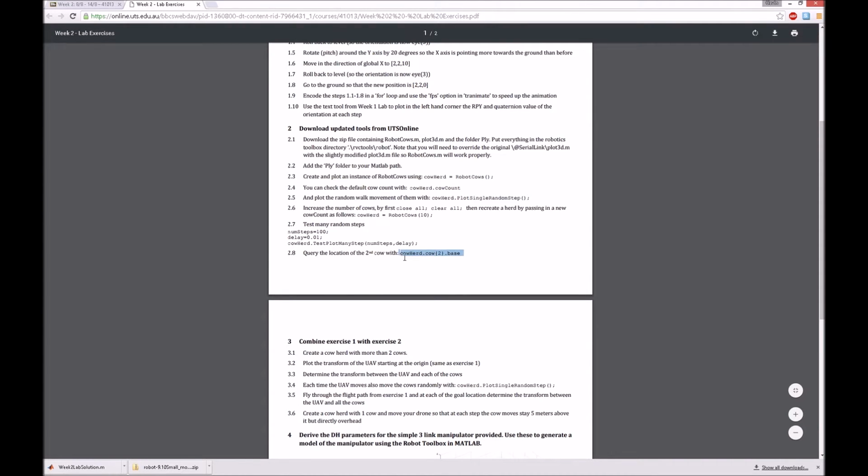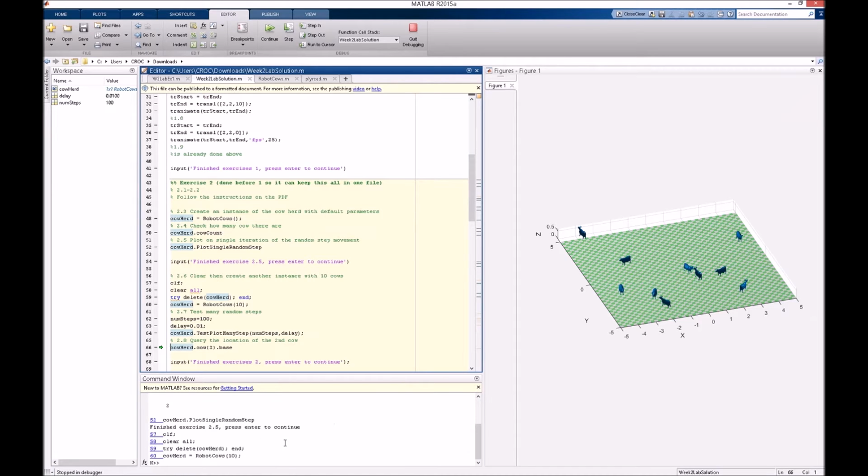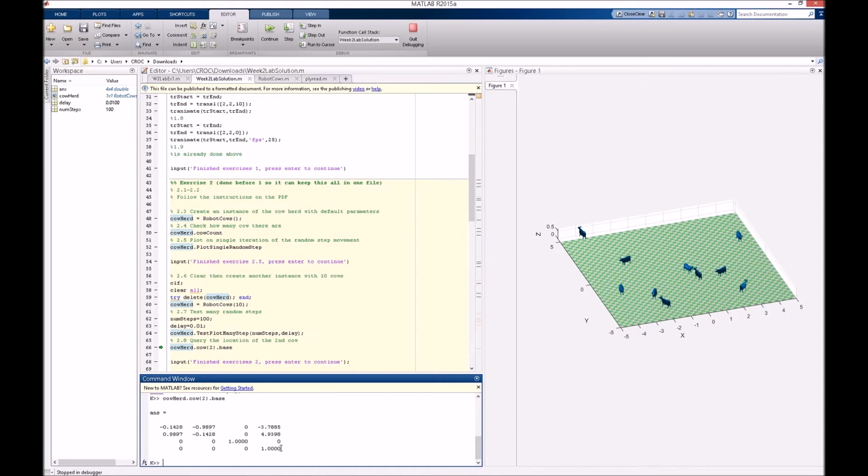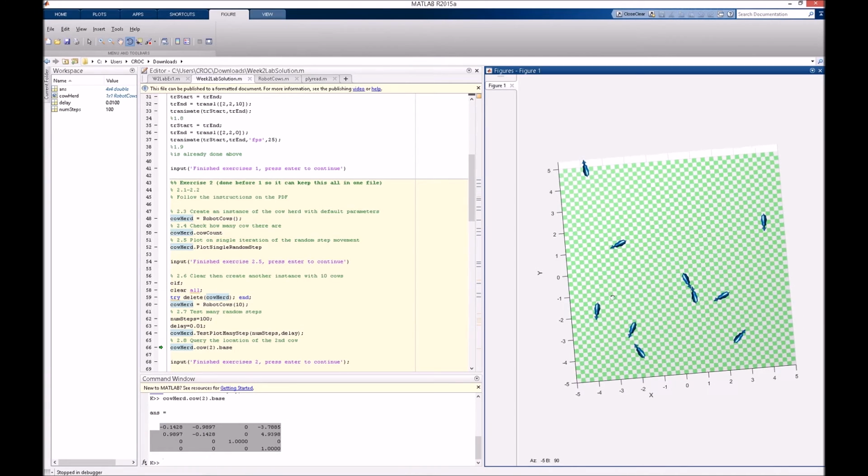So now we can query the individual cows. So we've got the cow herd and the cows, and we just want to look at the base of the second cow. So this is the transform of the base of the second cow. So we could find it. We could say x minus 3.7 and y 4.9. So I'd say it's probably this one up here, would be my guess.